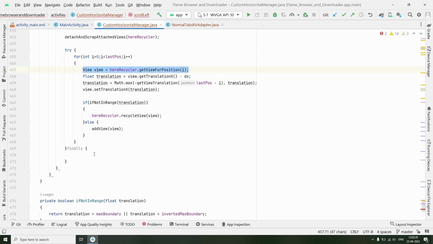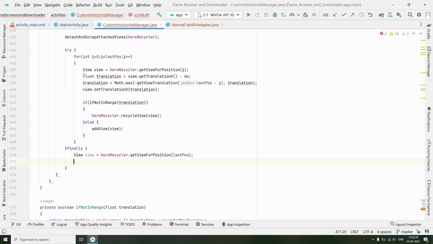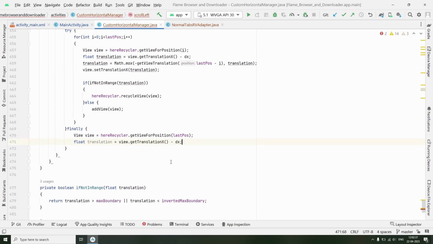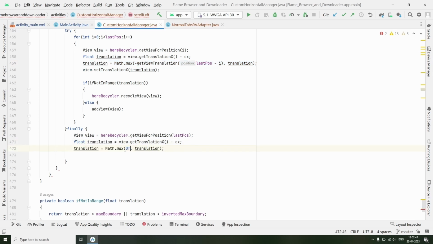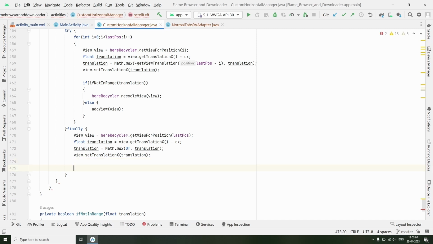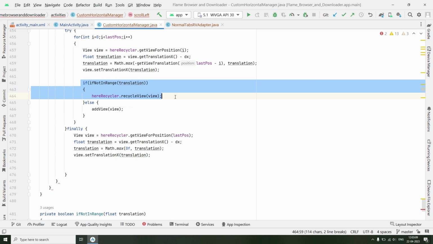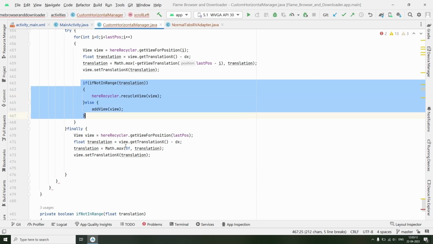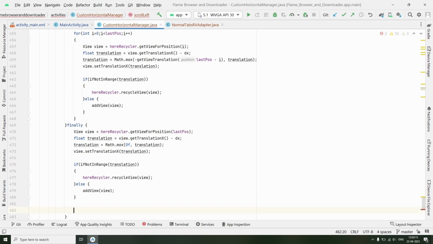So we will get view for position lastPos, then we will subtract its translation, then we will check, so it will have max translation 0f. We will compare our calculated translation with 0f and we will set the final translation to our view using view.setTranslationX. Then if it is not in range, then we will recycle view, else add view. So just copy and paste this block.